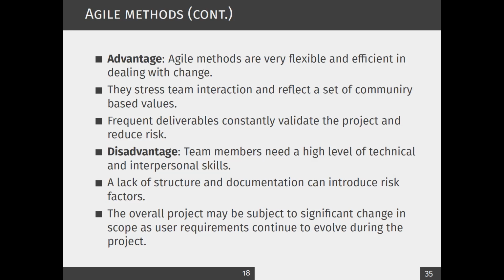Another disadvantage is the structure and documentation, because you are not focused on it, right? In the software development life cycle, for example, you start with the logical model, the physical model, the implementation, so you produce a series of different documents. But with the Agile method, you are not very keen on keeping this structure and documentation, which can affect you at a later stage.